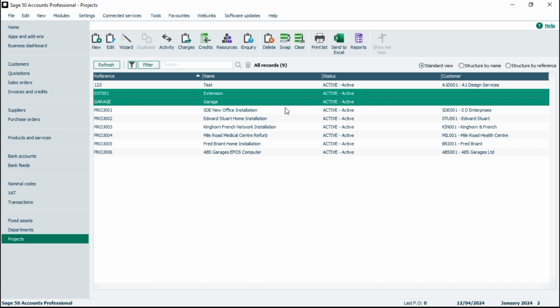So if you've got a bit of a list, maybe it's coming from other software that doesn't necessarily integrate directly with Sage, then if you can get that information into the likes of an Excel spreadsheet, for instance, then as long as it's roughly in the right format, you should then be able to import that.